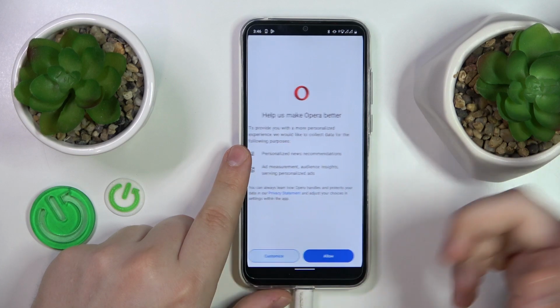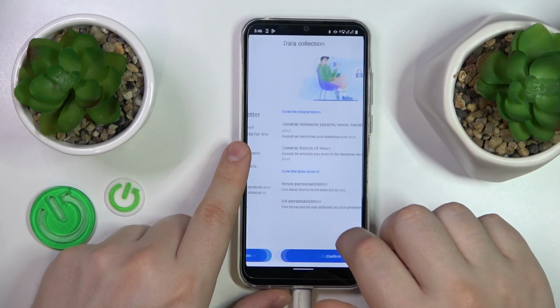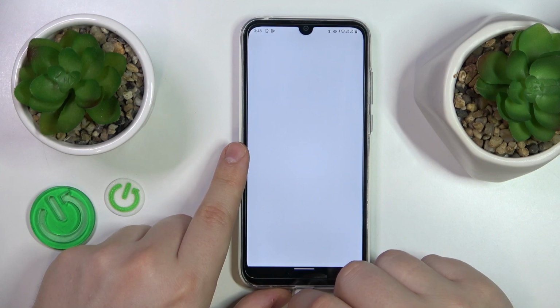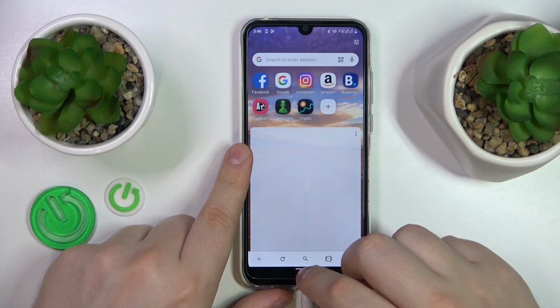And then over here you can change the data collection preferences, or simply allow everything that Opera is asking for and start using it.